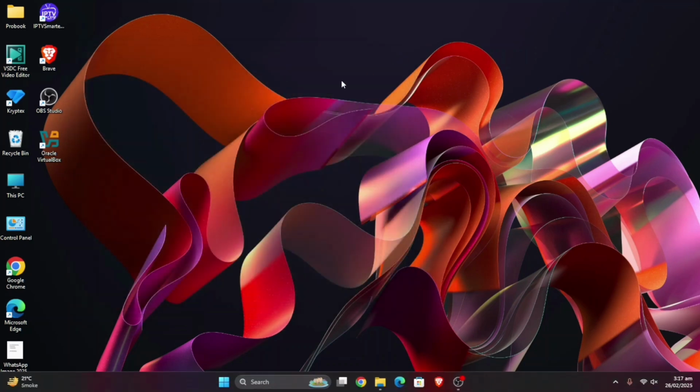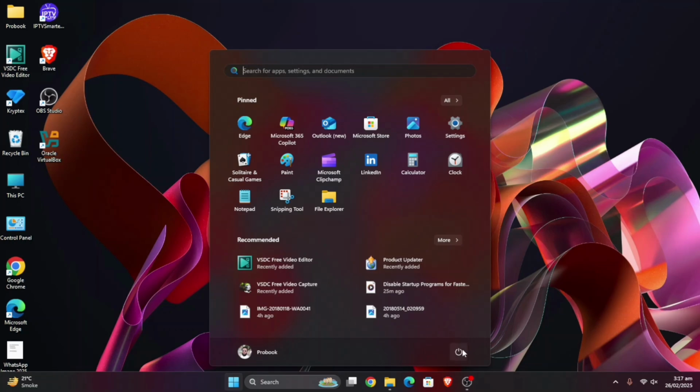Now, close Task Manager and restart your computer. You'll notice a faster boot time and smoother performance. That's it. Your PC should now start faster.